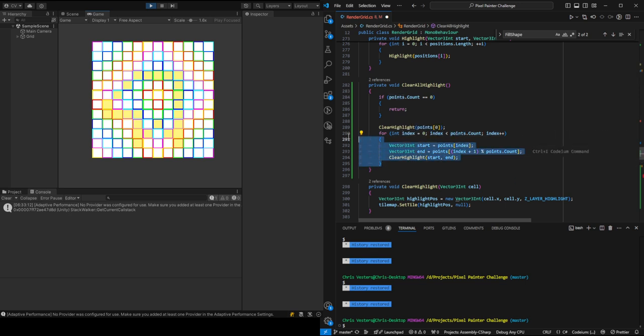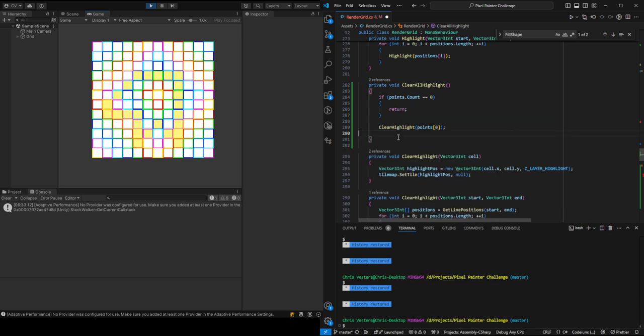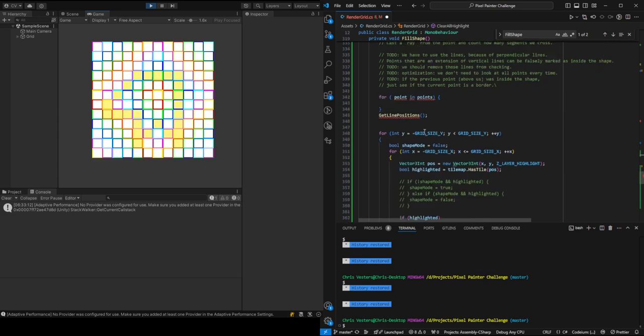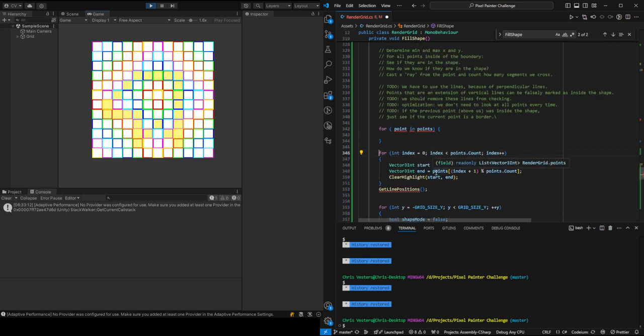Probably I'm going to do something like this now. Clear all highlights. Yeah, clear highlight. Wait. Clear highlight points 0. Yeah, so this. How come this one does not clear the last one? Because of d plus 1, modulo. Okay, whatever. Do I actually really need this? And points index plus 1. Yeah, okay.